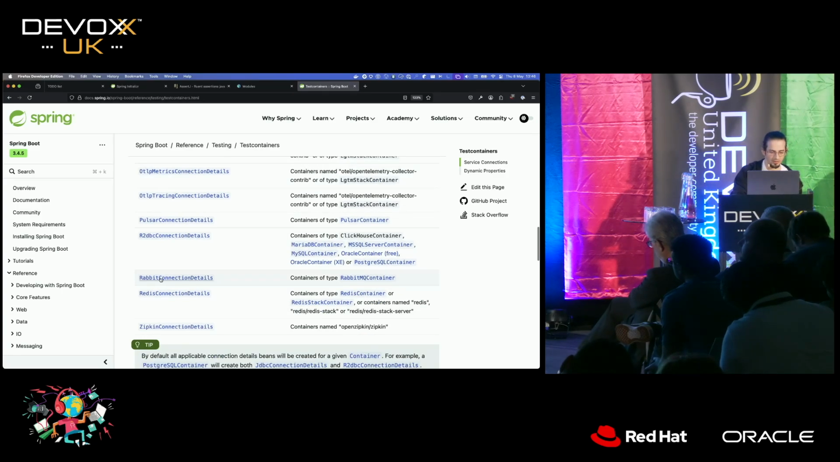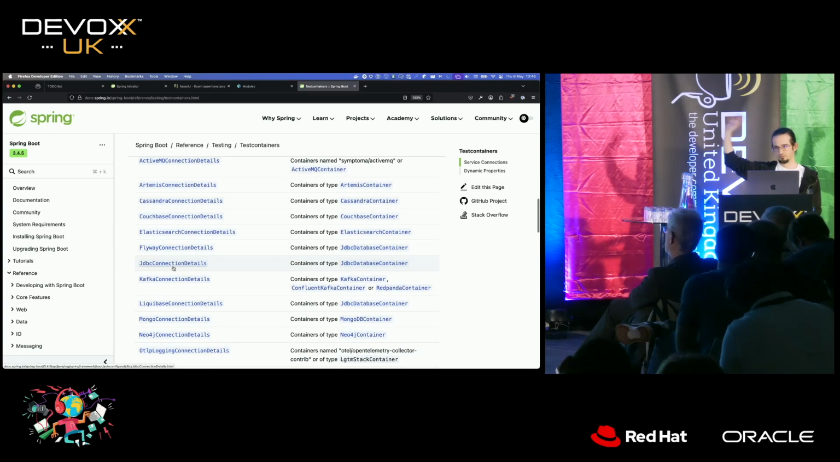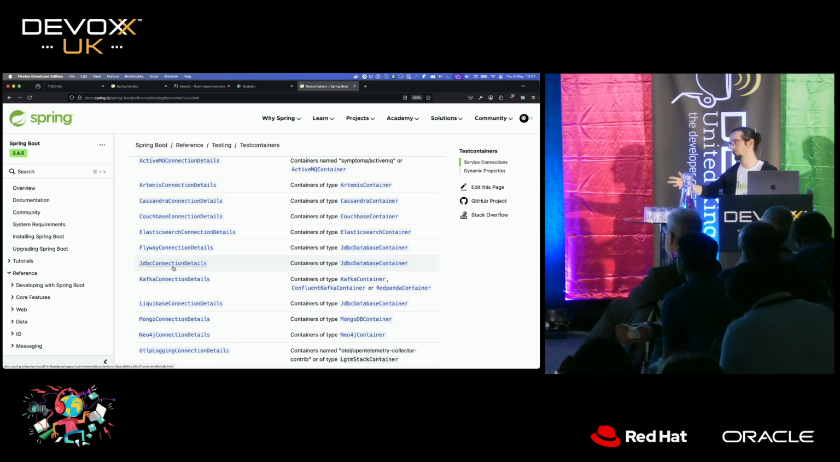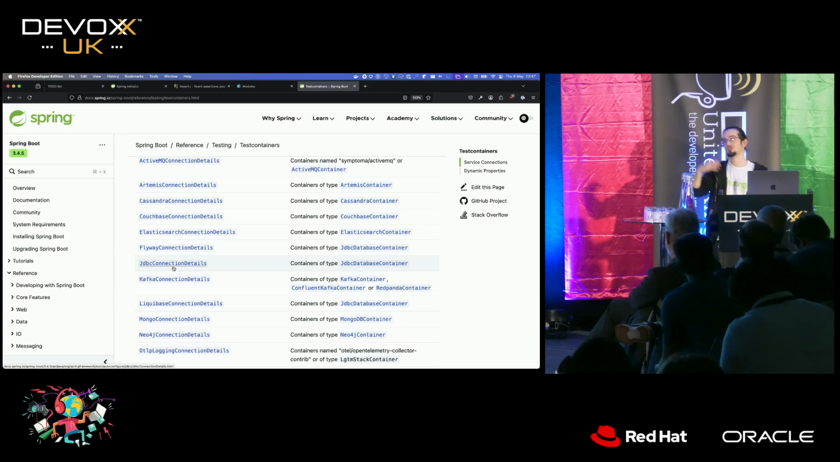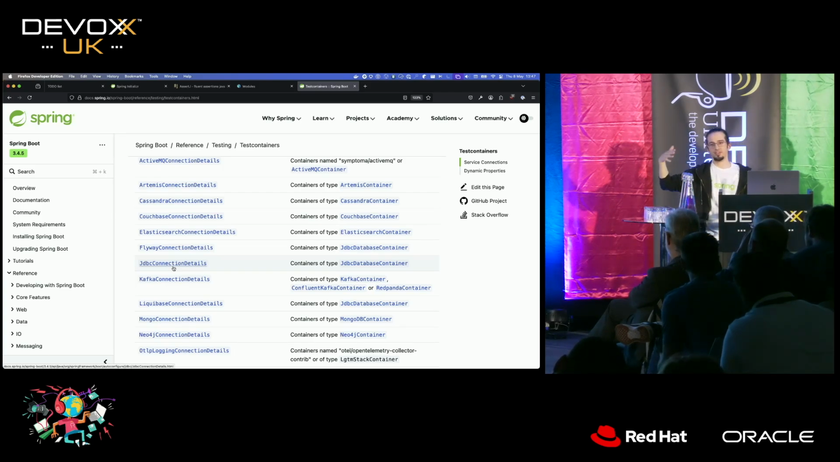So I don't know, I need RabbitMQ, Redis, or OTLP logging, or Liquibase. That's covered by Spring. I don't have to write custom config. Now, if I use my container to spin up an Nginx or a WireMock to mock an external service, Spring Boot doesn't know about the details of how I wire the external HTTP service.